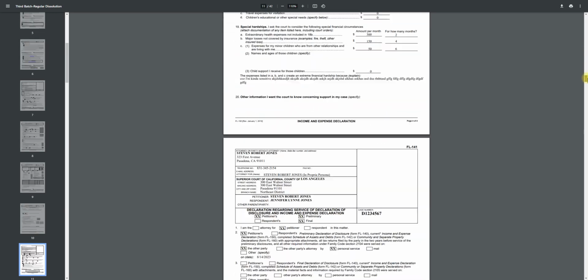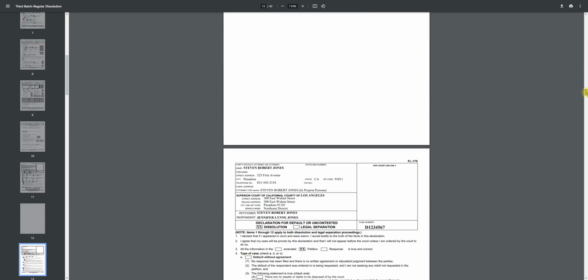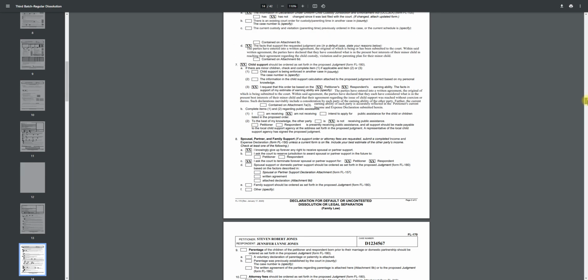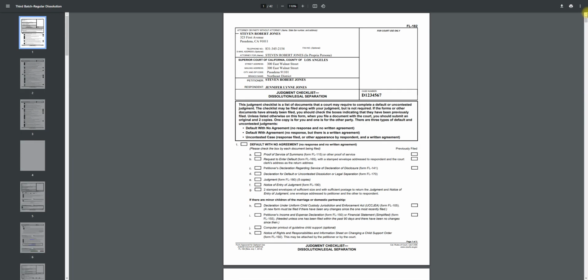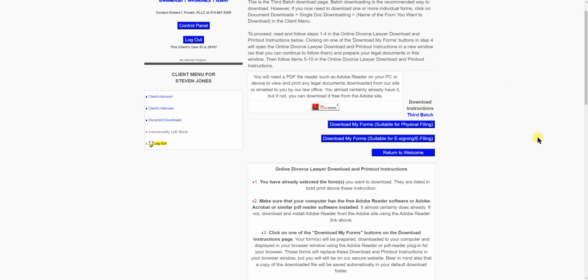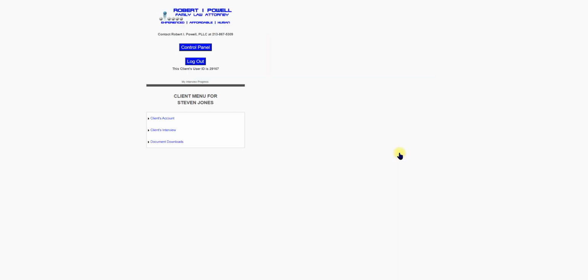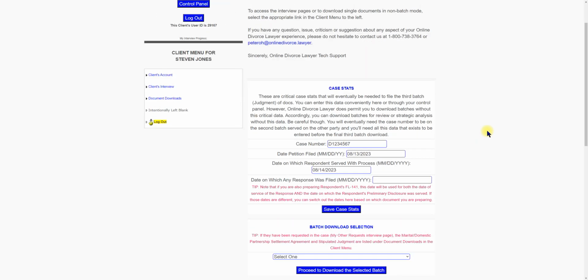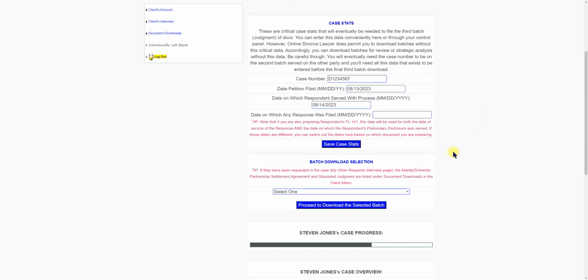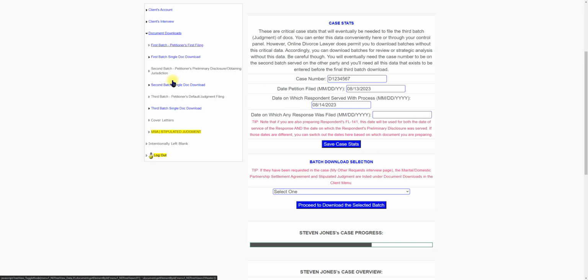No great point in me scrolling through this. I think you get the idea by now that these things are well prepared and fully prepared. And so I believe there may just be one more thing I want to show you. I'm still on the download panel. Return to welcome is always a good thing to do when you're going to download something else. You'll see a help tip here that tells you that the marital settlement agreement is listed under document downloads. So let's go there, and lo and behold, there that is.